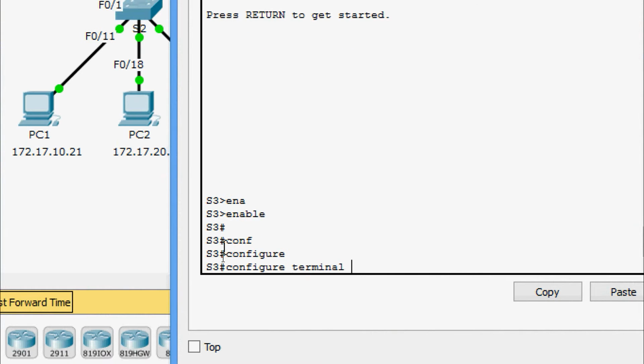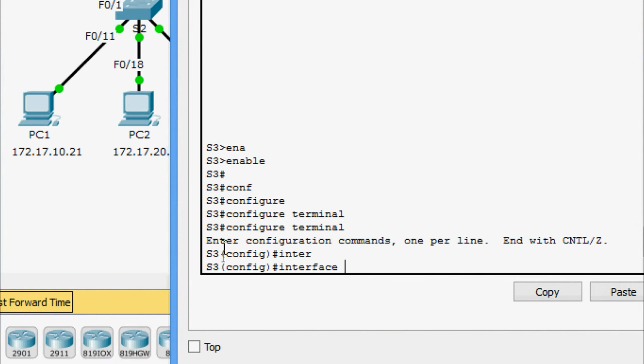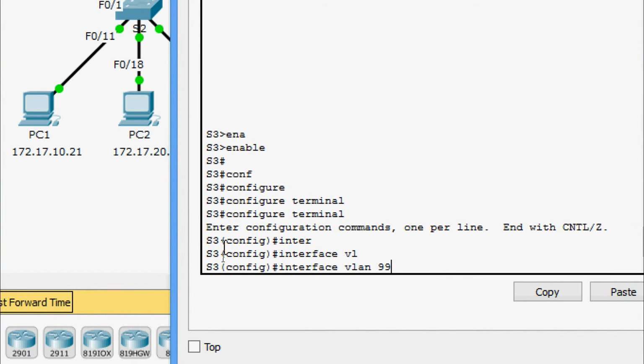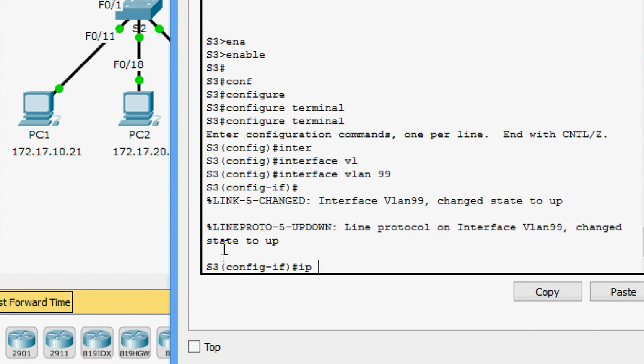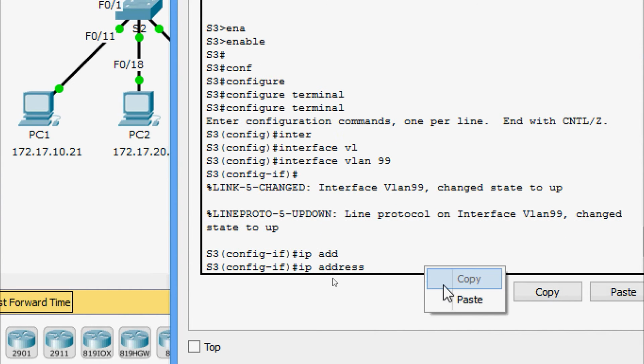enable, configure terminal, interface VLAN 99 and the IP address 13, 255.255.255.0.